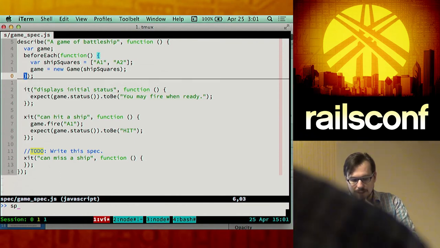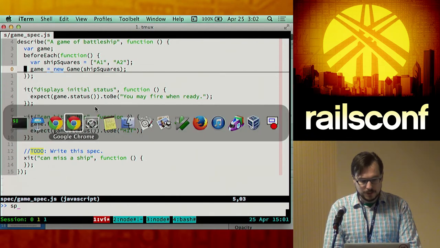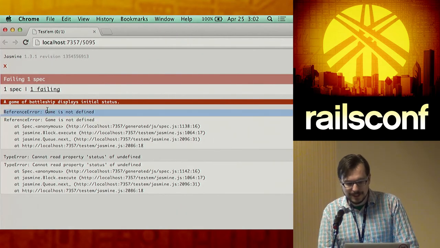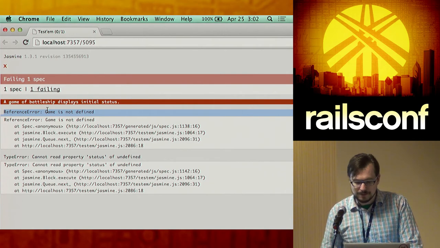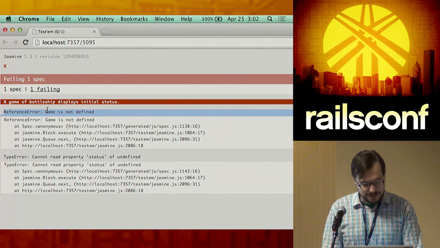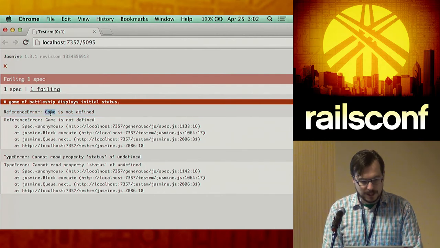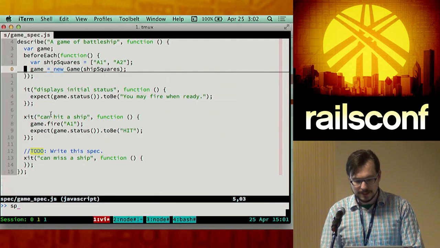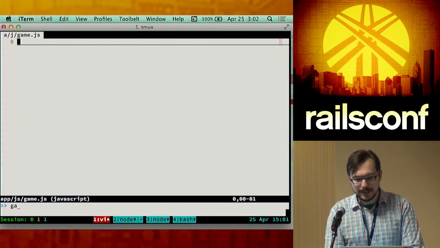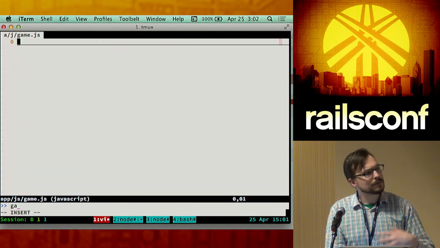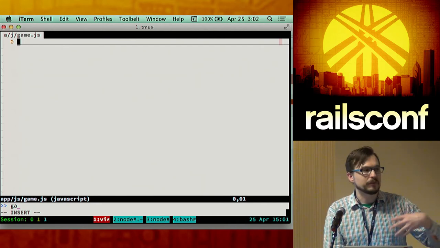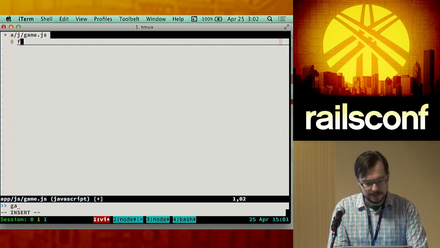So if I take a look at the message, it says game is not defined. I don't have game defined. So I'm just gonna pop over to game.js, and don't worry about following along lockstep. This is more an overview of how to go about doing it.